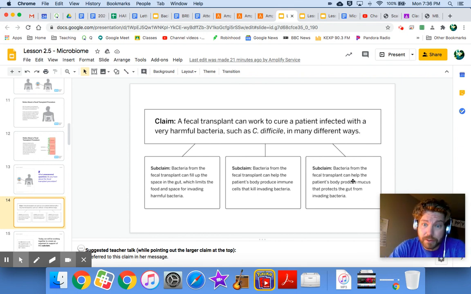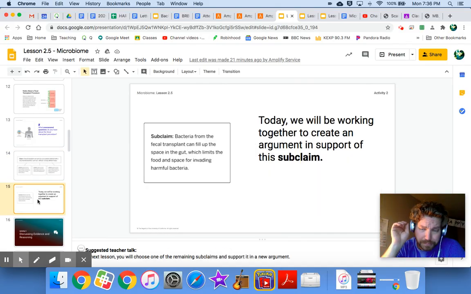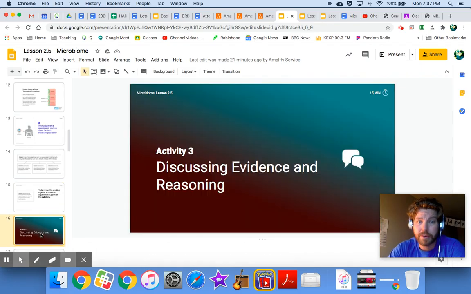Another one, bacteria from the fecal transplant can help the patient's body produce mucus that protects the gut from invading bacteria. Jeez, all this helpful stuff from the fecal transplant, these microorganisms, they're doing so much. Producing mucus to protect us, helping us produce immune cells, and taking up all the food and space that this harmful bacteria wanted. Well, we're only going to focus on the first subclaim, the one that we've been talking about: the bacteria from the fecal transplant can fill up the space in the gut, which limits the food and space for invading harmful bacteria. So what are we going to do? We're going to create an argument.